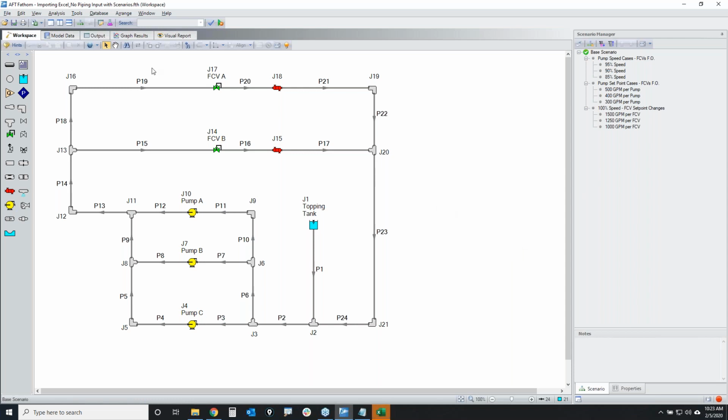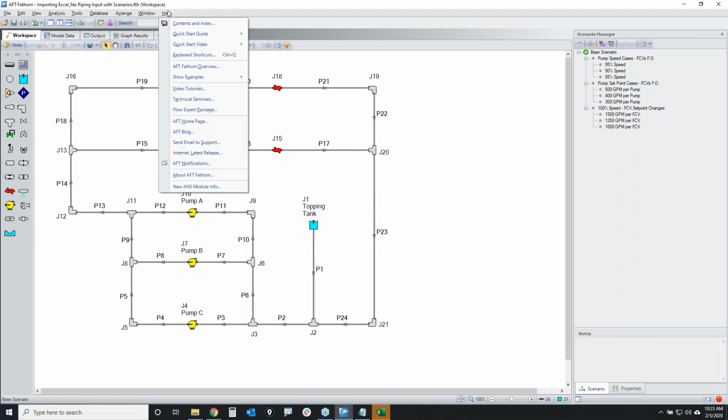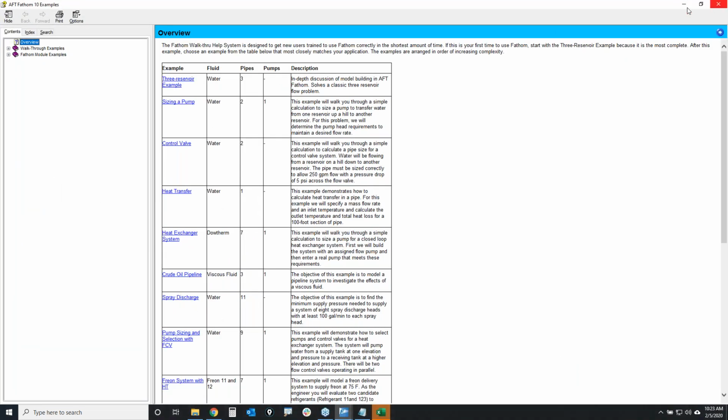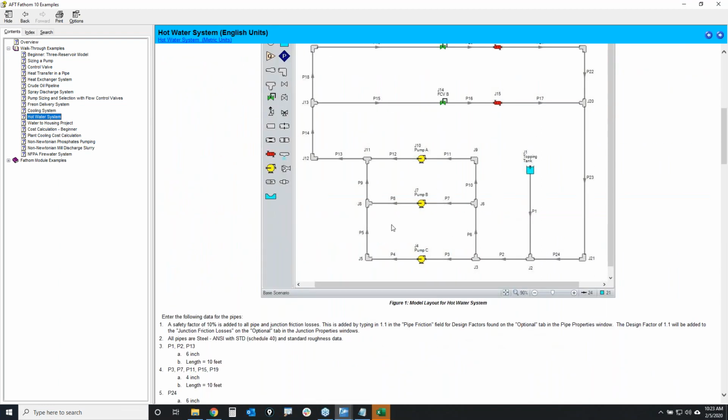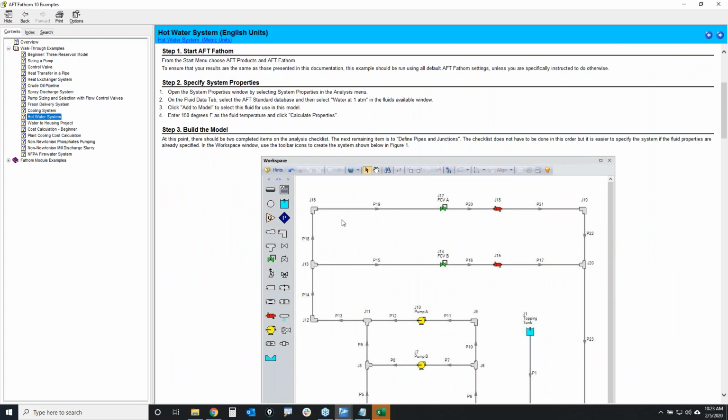FYI, if you're not familiar, we have tons of walkthrough tutorials built into the software that will help you learn how to use the software more effectively and efficiently. So if you go to the help menu and then show examples and pick your favorite units, this is where you can find several walkthrough tutorials in our example help file. And so the hot water system looks like this, and I'm modeling right now a modified version of this.